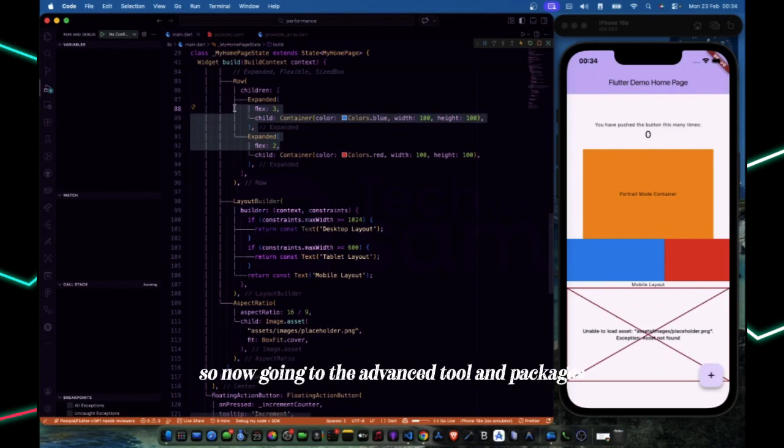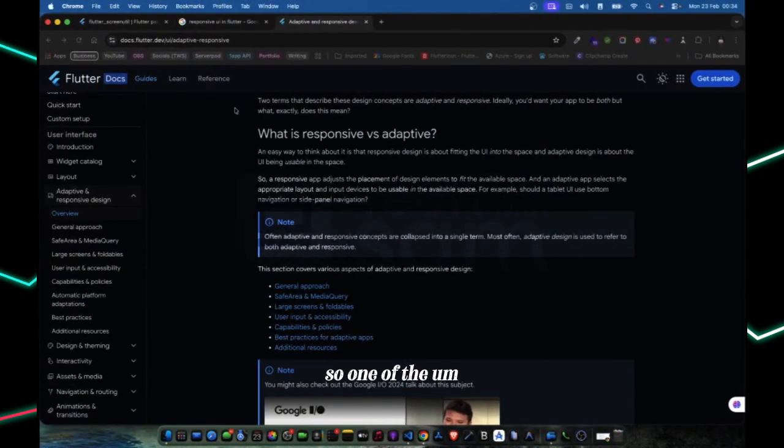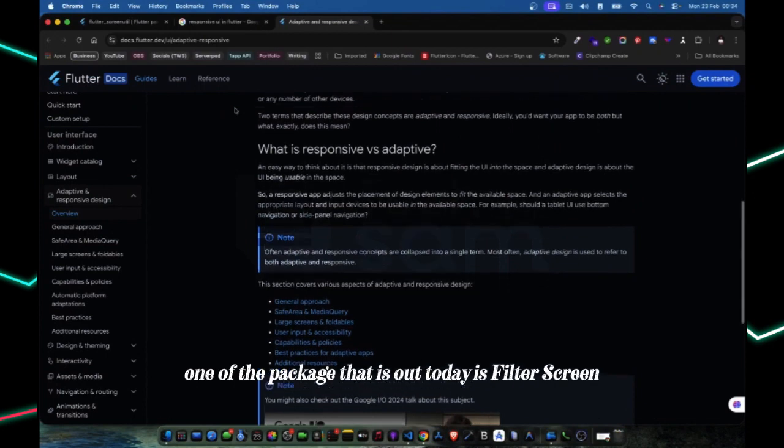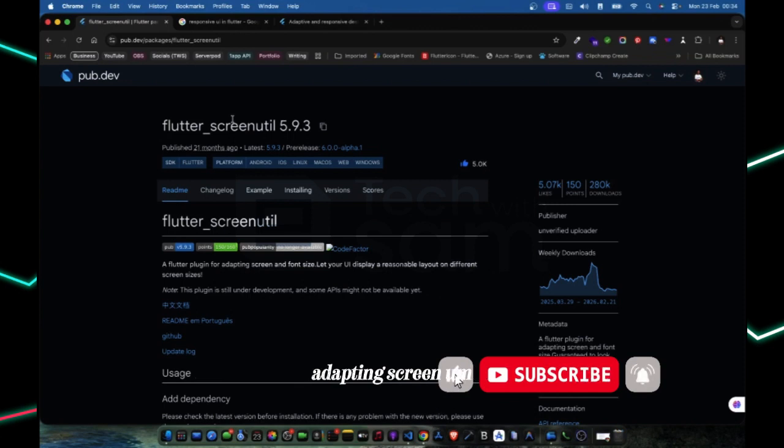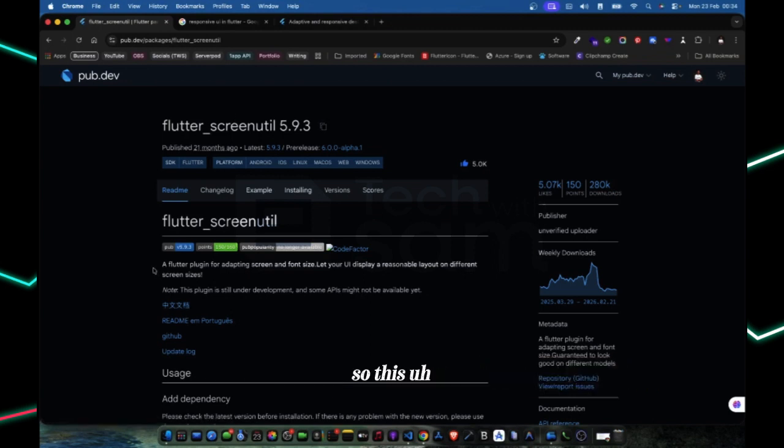So now going to the advanced tools and packages we can use for adaptive and responsive design. One of the packages that is out there is flutter_screenutil. It has been around for a while now, and is one of the best packages when it comes to adapting screen and font size that I mentioned earlier, depending on the device settings. This Flutter plugin for adapting screen and font size lets your UI design have a reasonable layout on different screens, and so on and so forth.